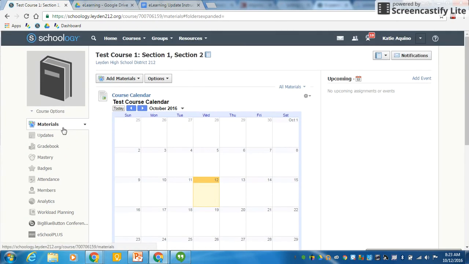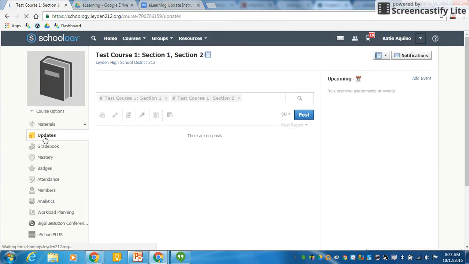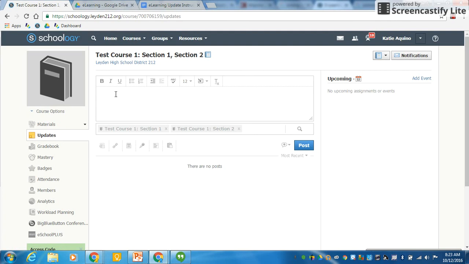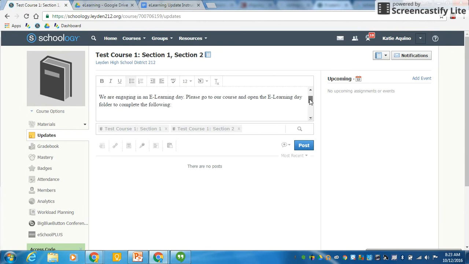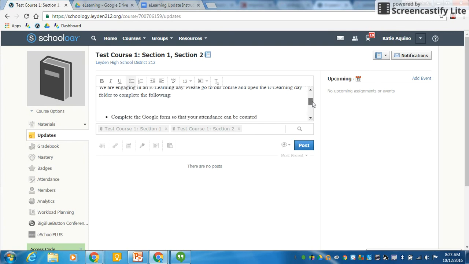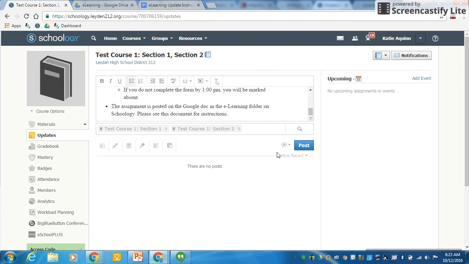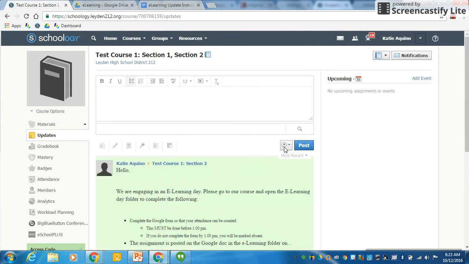And then the last step is you're going to go to your updates for each of your courses. And you're going to paste in those directions that we just pulled. So this one just says, hi, it's e-learning day. Go to our course, open the folder, and complete the following. So it gives them those directions. I'm going to post that.